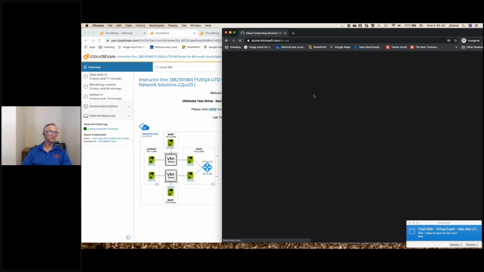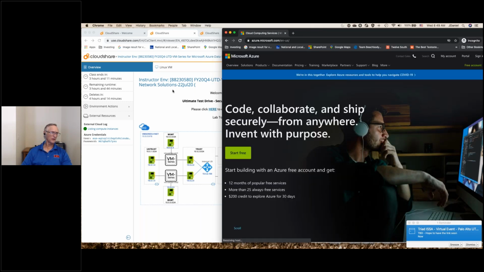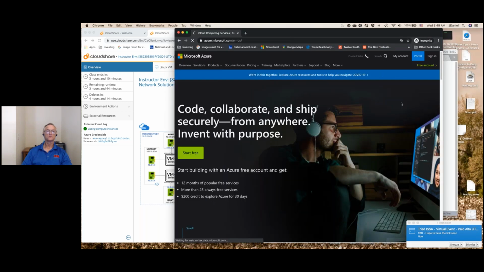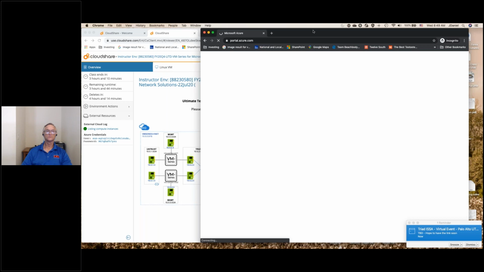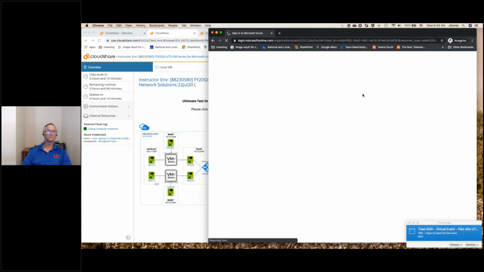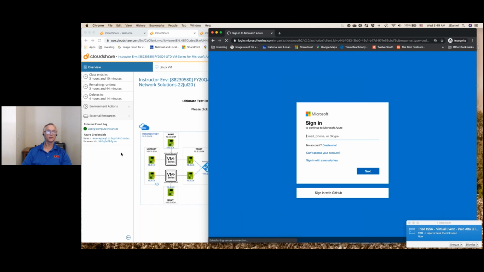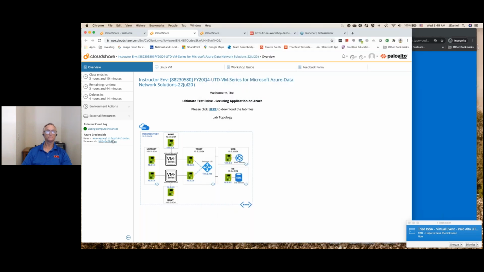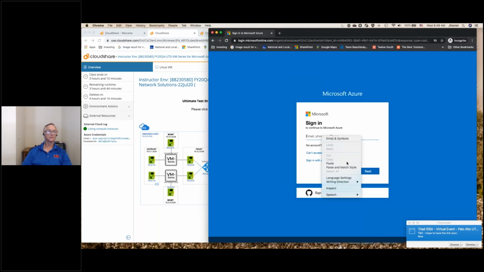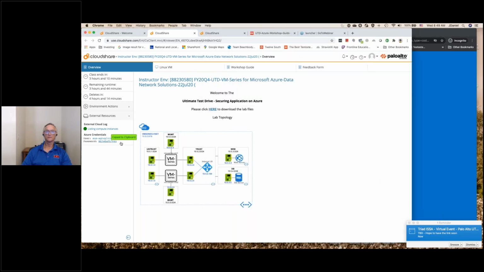In the meantime, I've actually got it up on another screen on my computer here, and we'll walk through it. So sign in, actually, portal. And then we're given a set of credentials to use. Just click on them, it copies to your clipboard, just paste them in here. Same thing with a password.